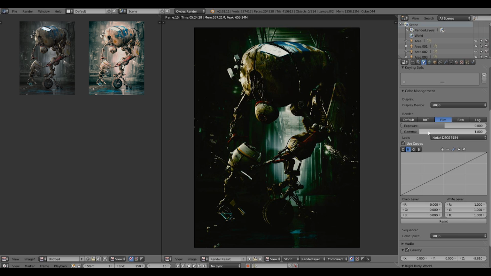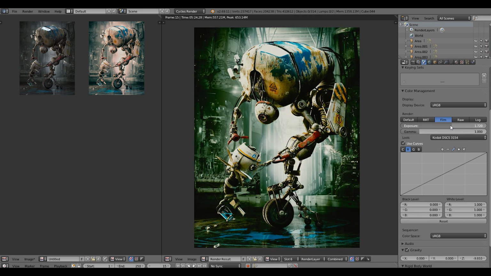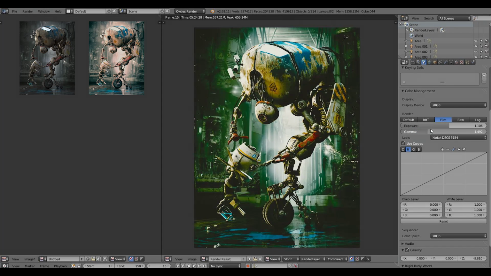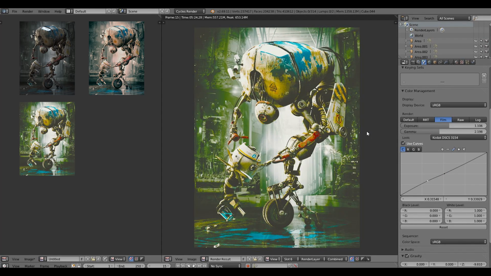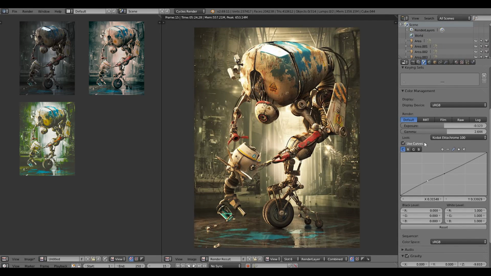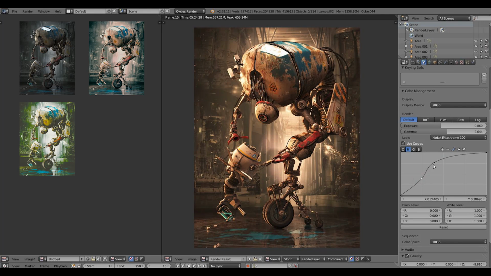Right now I want to show you how the looks option works. What it does is it just applies an additional color transform on top of everything else, and it's a very fast way to test the moods of the image. It's like using color lookup tables in Photoshop. And it works very well with the curves.